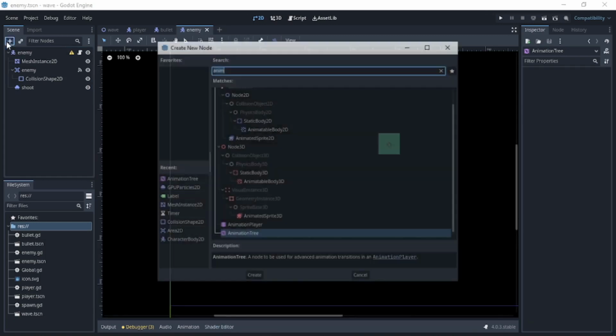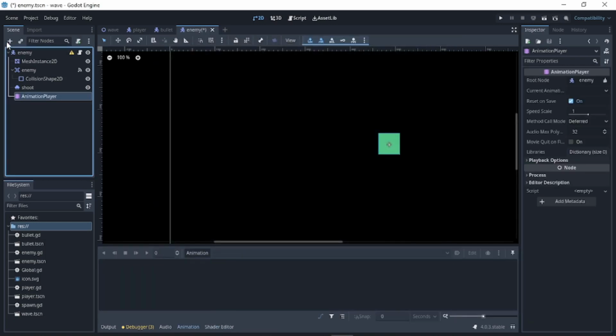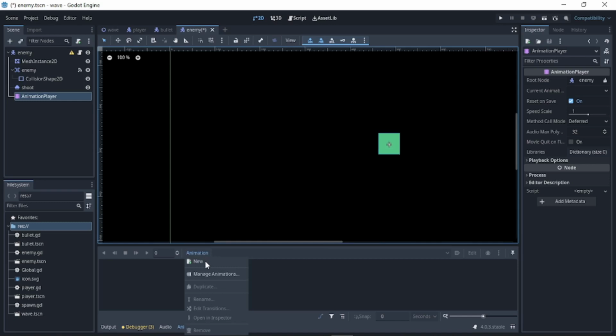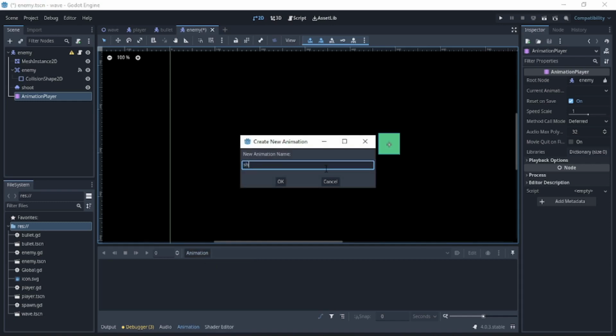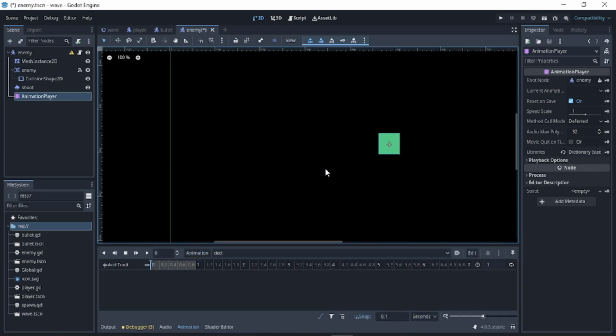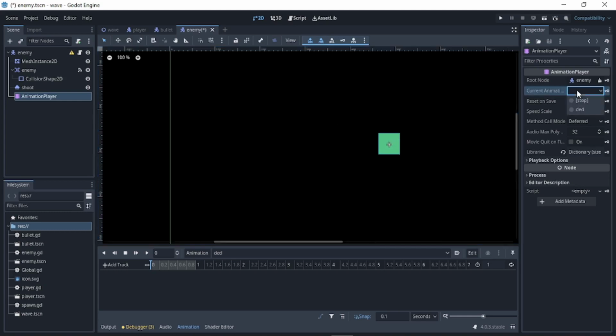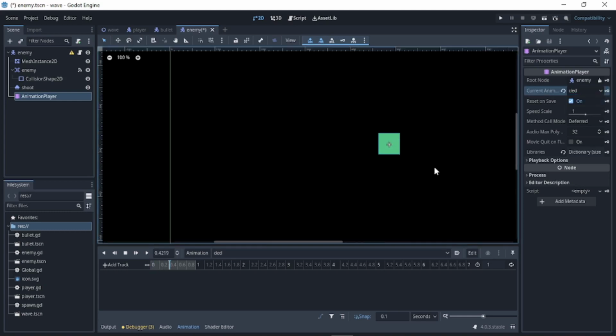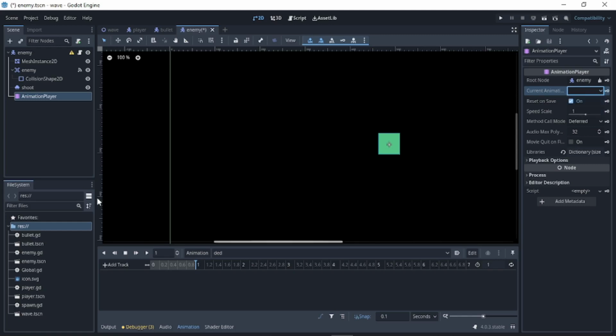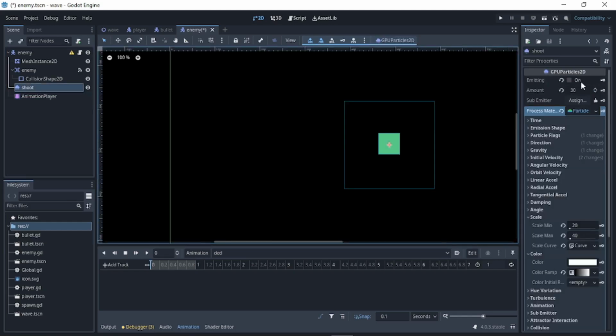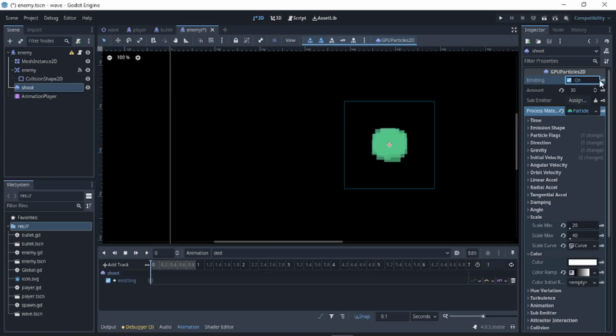No, not an animation tree. An AnimationPlayer2D. AnimationPlayer2D allows us to create animation. Create a new animation, naming it dead. And now in this dead animation, I click on the shoot, and then I can keyframe the emitting. So I'm going to set the emitting to on and then keyframe it.